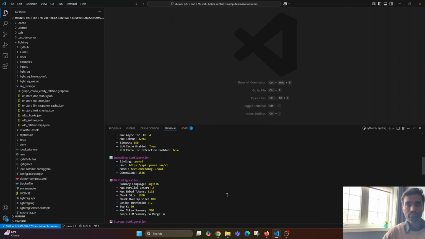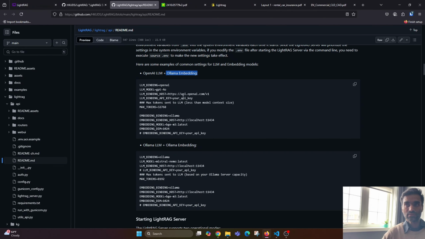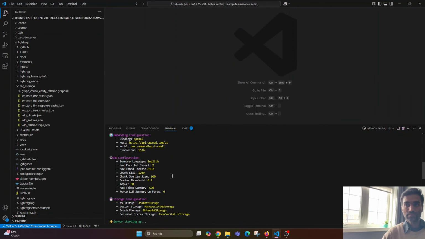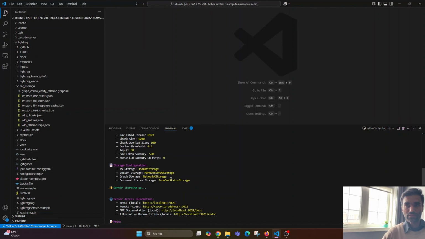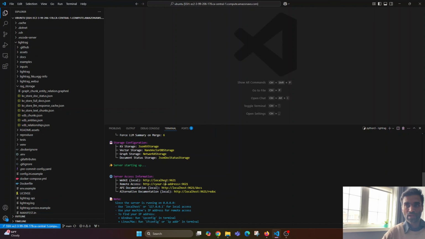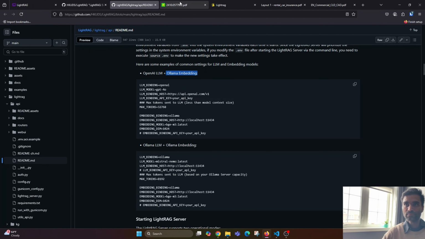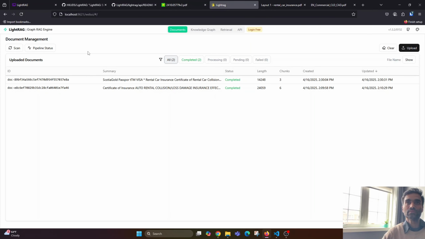And then see, it gives the embedding configuration as well. I'm using text-embedding-3-small, which is a change I made from what they propose, and then the dimensions. This is one thing I changed, and these are all the same setup. And if you see, it is running on localhost. So this is the web UI interface for LightRAG.